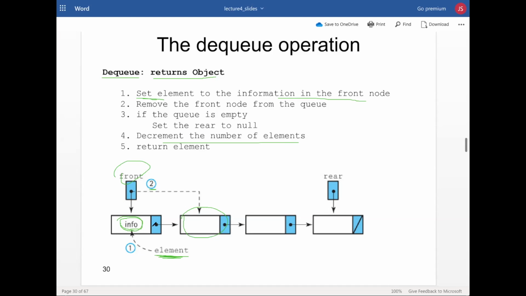So this element could be a string. Number two is remove the front node from the queue. Front is now pointing to this new guy right here. If the queue is empty, basically one node inside this list, if that's the case, then you set the rear to null. So an empty list calls for both rear and front to be null. If the queue is empty or null, both front and rear would have been set to null. Now, if the list is already empty, there's no more to dequeue, and that is the runtime exception we were talking about earlier. Decrement the number of elements and return the element.